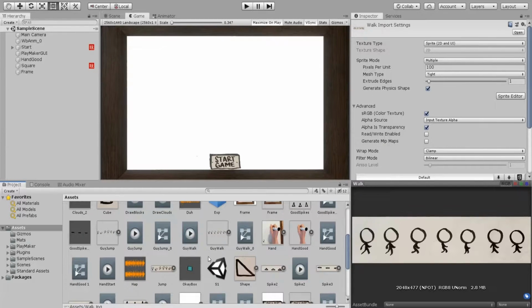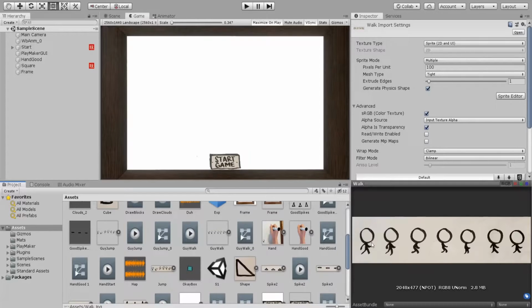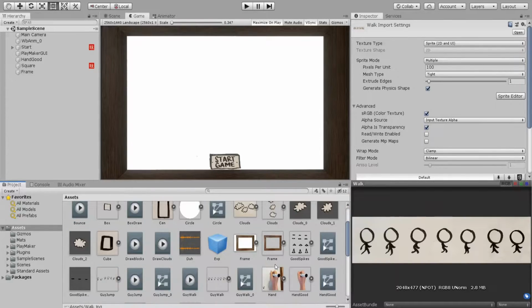I had my girlfriend draw up some stuff, just as a fun little thing to do for a couple hours, and she ended up giving me this right here as a nice walk cycle. Then I was able to take that and essentially chop it up in the sprite editor using techniques that we've already gone over in the past, and divide it up to build a character just out of that one walk cycle, which is pretty nice.